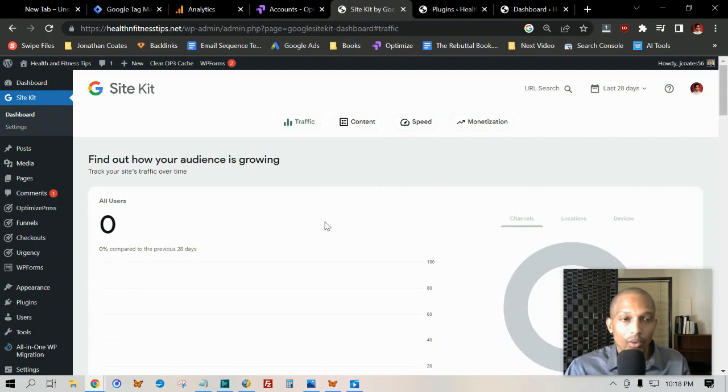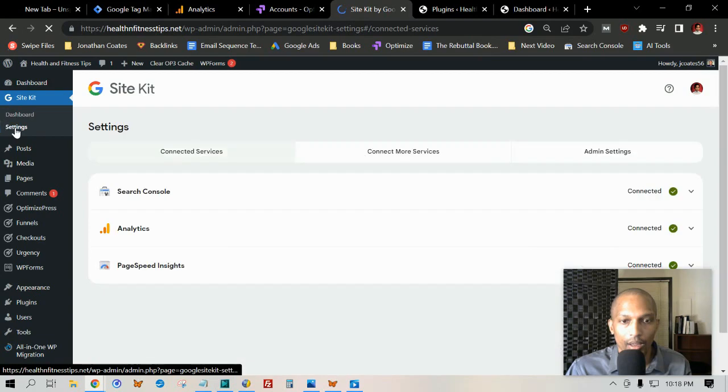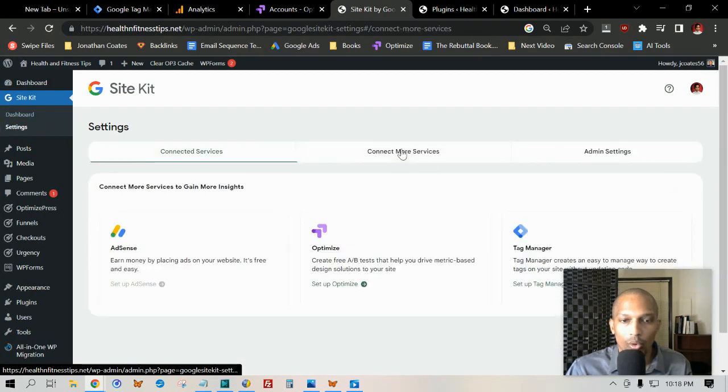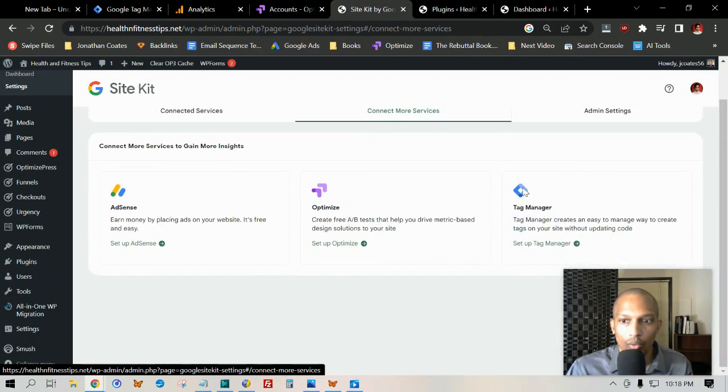So all we got to do is, on the left-hand side where it says Site Kit, go down to where it says settings, click on that. And then from here, we'll go to connect more services. And then we'll click on where it says Tag Manager. Now I'm going to also cover Google Optimize and Google AdSense in separate videos. So be sure to check that out. But for now, we'll just go ahead and click on Setup Tag Manager.